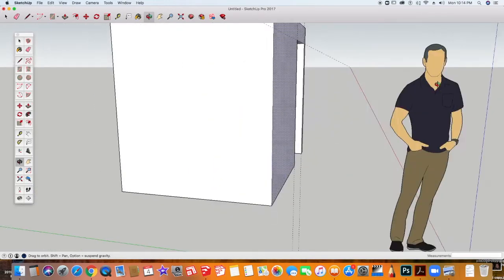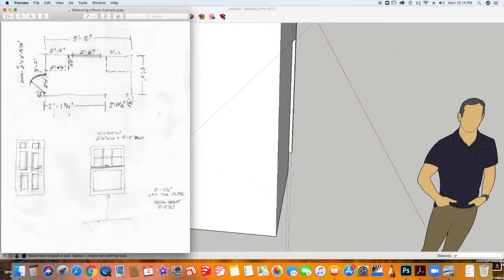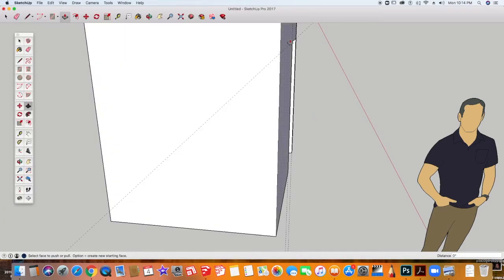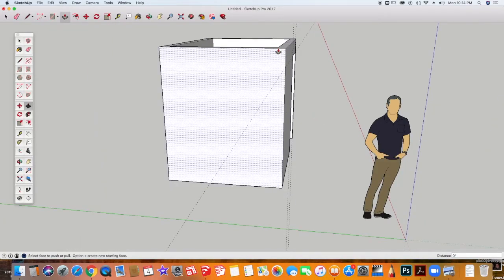Now I'm going to scroll around to the other side because there was a door here, right? So I need to put that in. In order to do that, I still have to pull the guideline to make sure that I'm doing it in the right place for the thickness of the wall. So I'm going to pull the guideline over 5 inches.